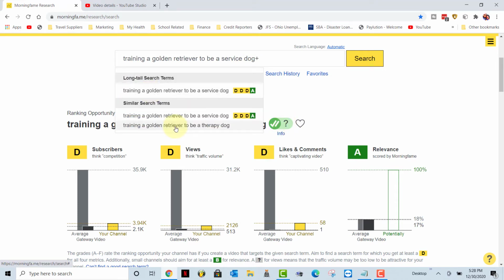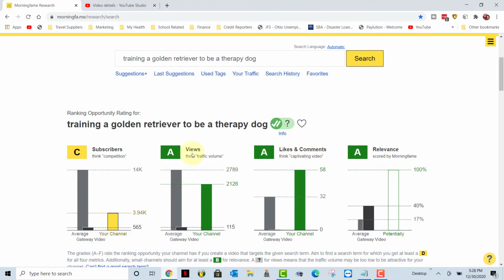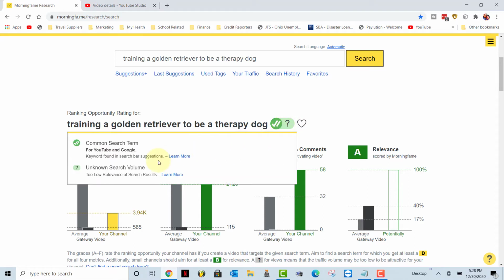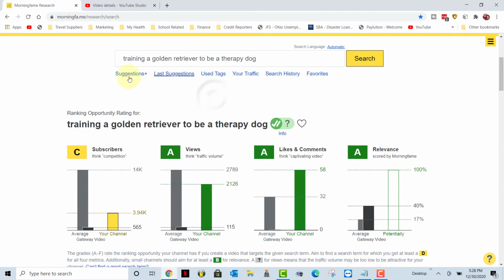Training a golden retriever to be a therapy dog. Let's try that one. Very good score. You have all A's. Once again, this number here doesn't have enough search volume. So anytime you get a question mark, it means unknown search volume. Too low relevance of search results. Okay, so I won't go after that.